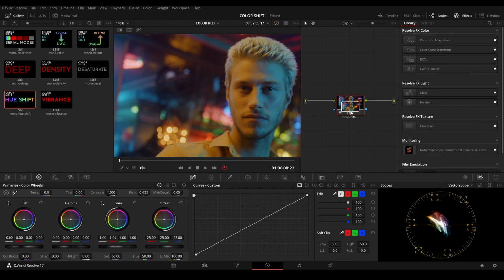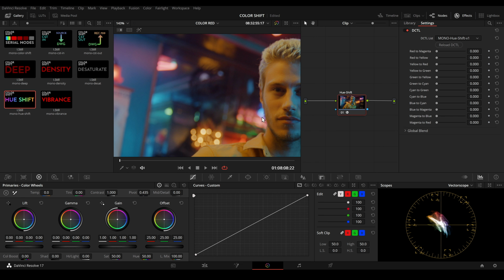We simply select the blue slider and decide if we want to shift the blue more towards magenta or more towards cyan. So in this example, I increase the blue to cyan slider, and this looks pretty good.